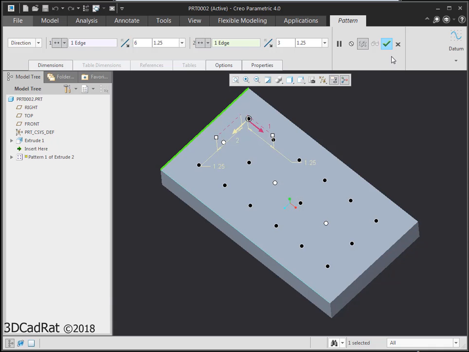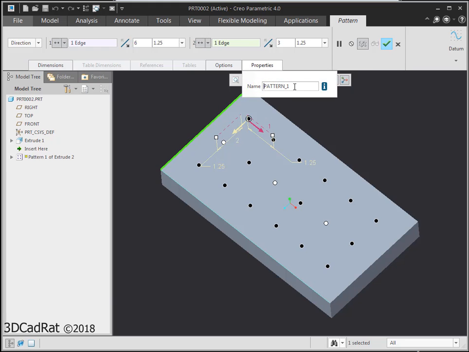When I'm done, one other option is under Properties. See where it says Pattern 1? I can change this to any name I want. You can type your name here if you want, whatever name you want. And then when I'm done, I'm going to hit my check mark to accept.